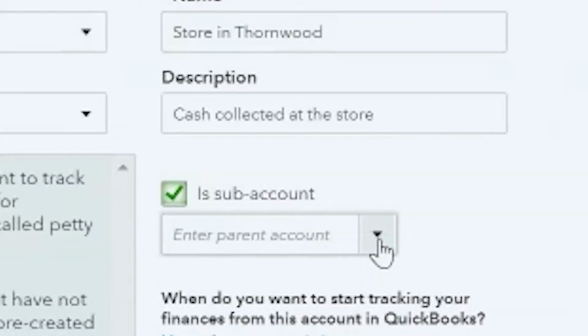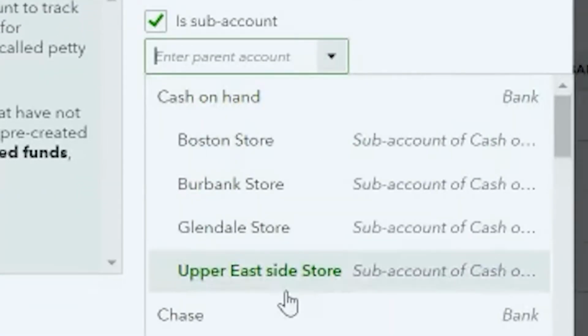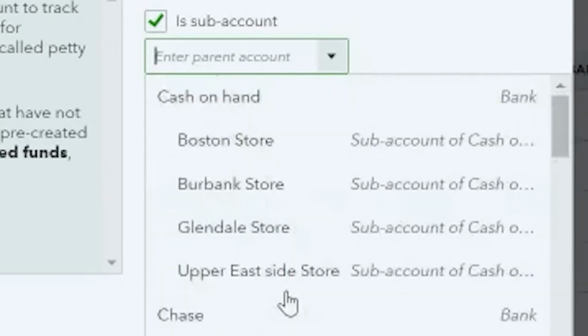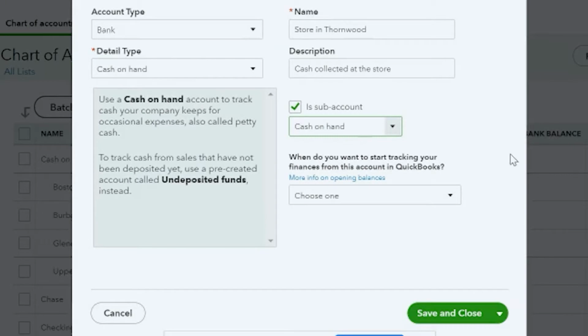So I'm going to come here and click on this triangle. And you can see there's a lot of different options here. But the one I want is cash on hand, because, as you can see, we have put in different stores here: Boston store, Burbank store, Glendale store, Upper East Side store. And now I'm doing this store in Thornwood, and I'm going to say yes.